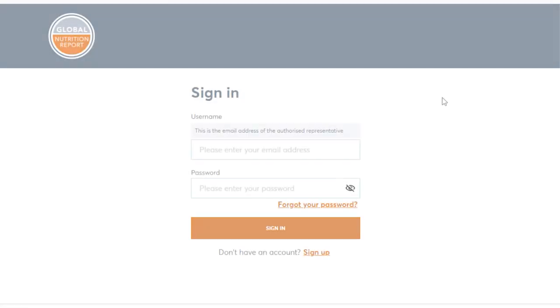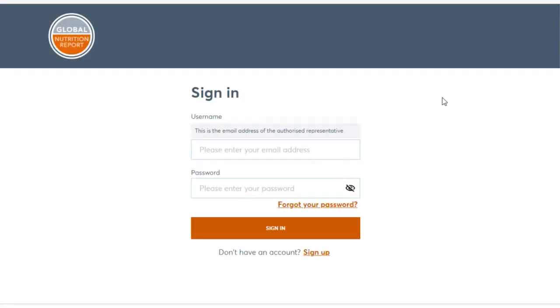form. Once you're ready to complete the online form, you start by signing into the Nutrition Accountability Framework platform, or NAF for short. If you are new to the NAF platform and do not have an account, please begin by signing up. We ask that participants only create one account per commitment-making organization.